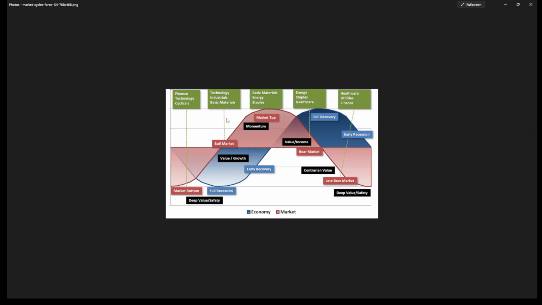Technology, industrial, all this stuff takes off. This blue line represents the actual economy. The red line represents the actual market. The market is a leading indicator for the economy. And you can really just study this whole entire model, and you'll see exactly where we are right now. Basic materials, energy, and staples. All this stuff is at the top of the market. When you see all that, you're at the top of the market.